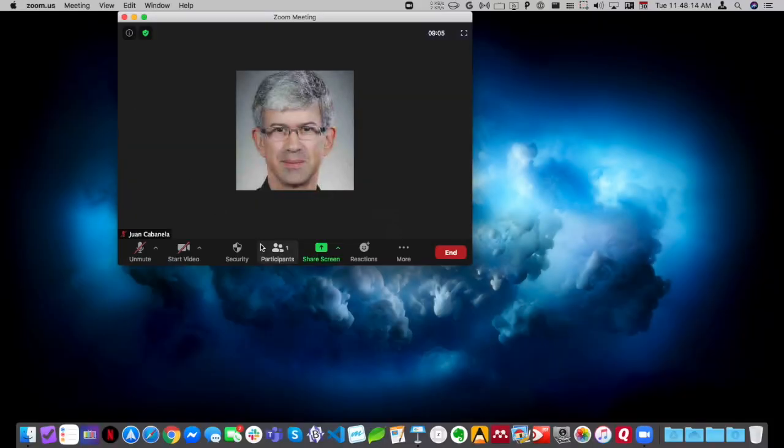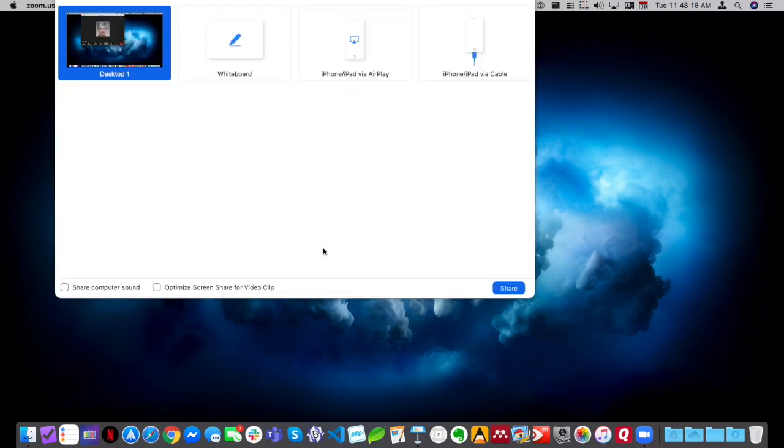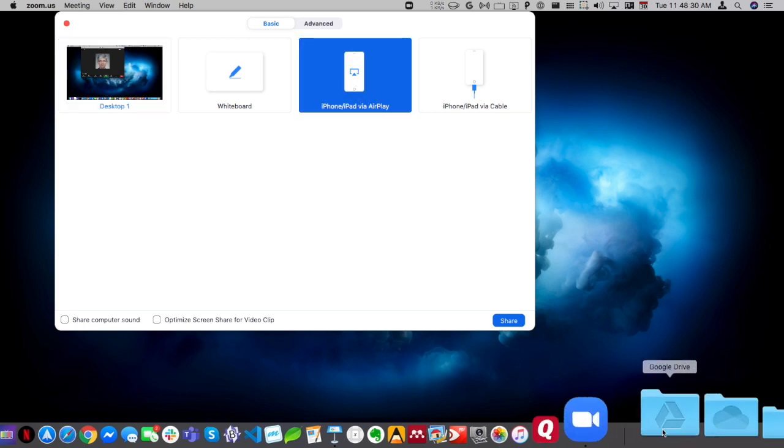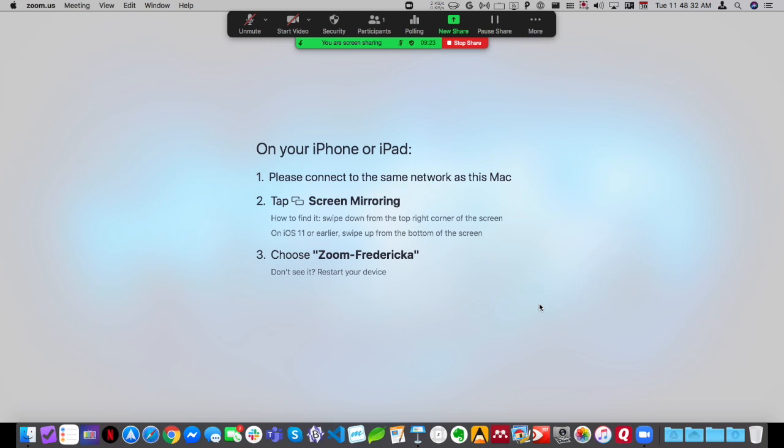So you can see I've opened up Zoom. So I go to the Zoom screen sharing. I click here, and you can see this option. This is on the Mac version. It looks a little different on the Windows version, to share the iPhone and iPad via AirPlay. So I click that option, and I say share, and you'll see this screen come up. You'll notice it provides instructions to tap screen mirroring on the iPad, and then in my case choose Zoom Frederica, which is the name it gave to this AirPlay server.